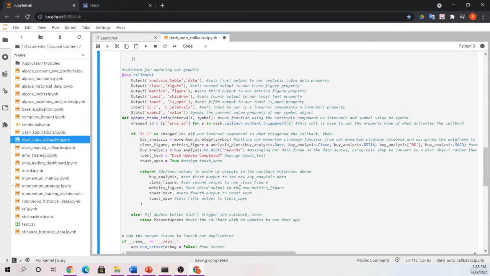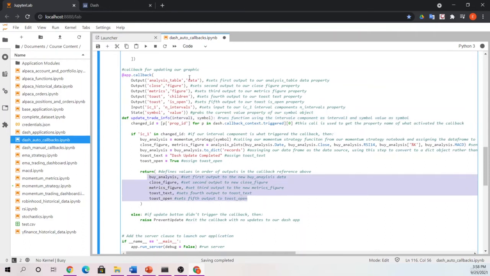So the important thing to always note is making sure you've got the right ID, the right object that you want to update, the order, defining your order of your inputs and states for the function call, and then defining your output in the correct order and the correct format needed to update each of these. So for the data, this is why we converted it to a dictionary and wrote it as records, so that we can get by analysis in the correct format needed to update the data for our data table, our analysis table. So just pay very close attention to this.